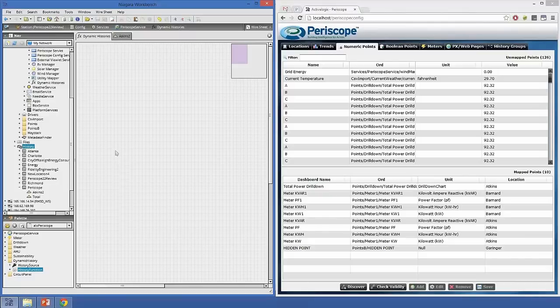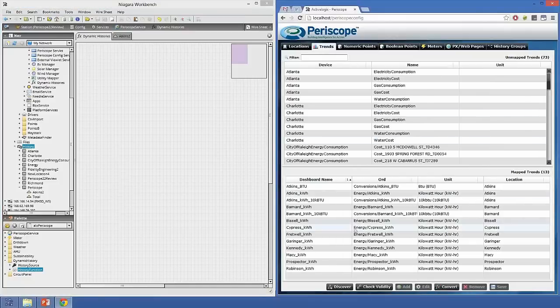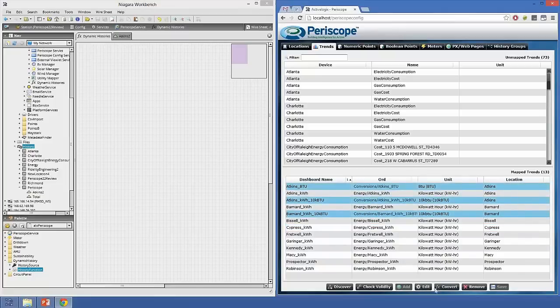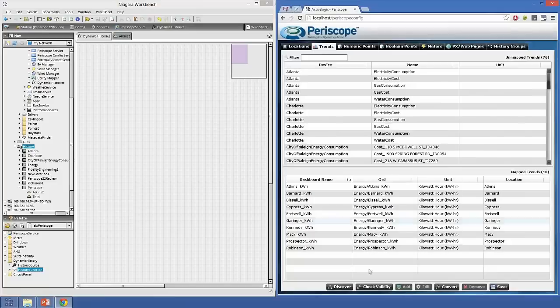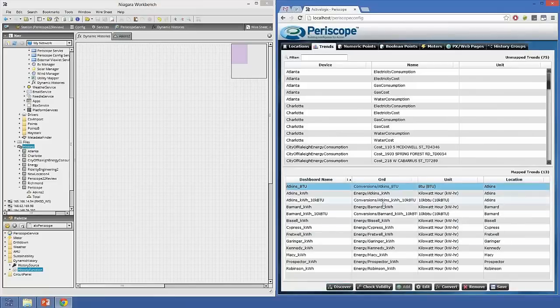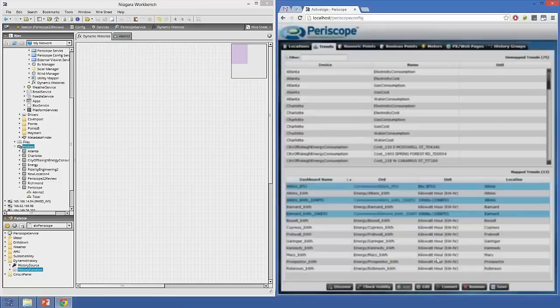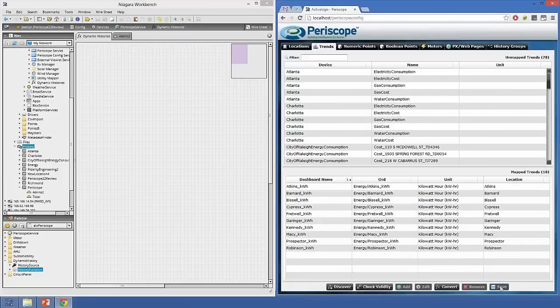To do that in Periscope config, we would go to our Trends tab, and we've got a new Convert button that has a little function icon. So let me delete a couple of these I was testing with earlier. Okay, so now we're back to a clean slate. So this Atkins trend, last time we multiplied by 5. The convert button allows us to scale a trend to convert the units.